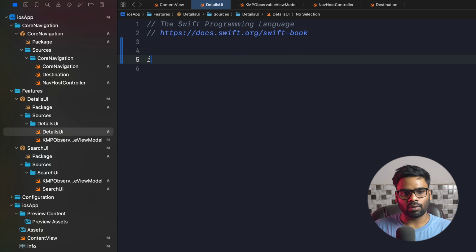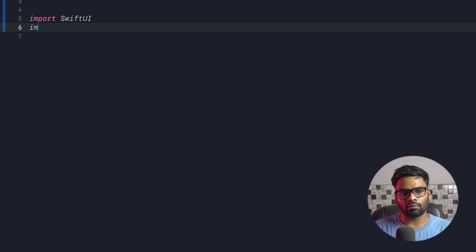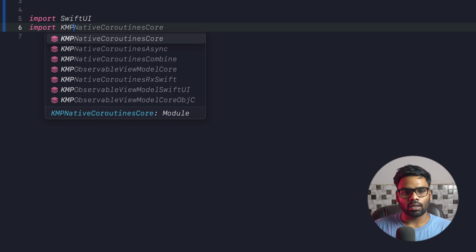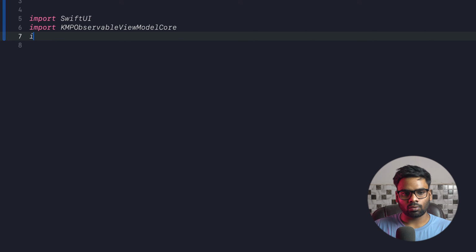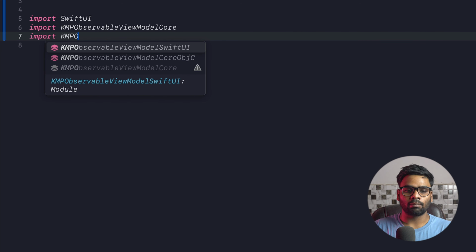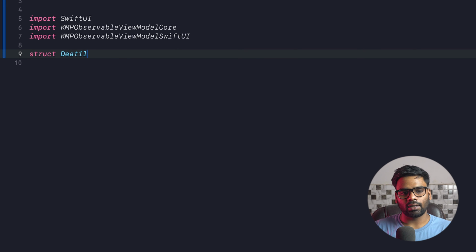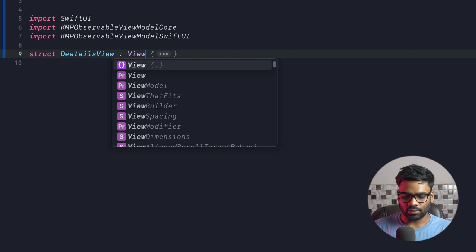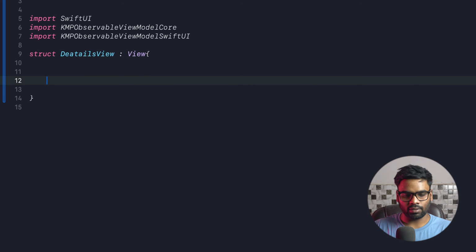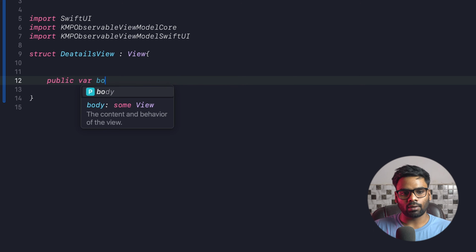So first we will import SwiftUI. After that we will import KMP observable view model core, and also we'll use KMP observable view model SwiftUI. And next we will create our view. So struct DetailsView, which uses View, and within this we have a public variable body which represents some view.